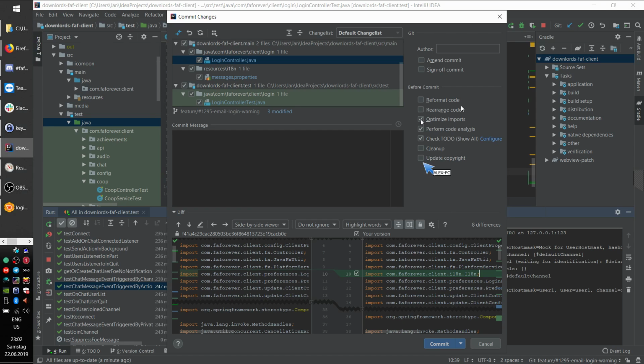Optimize imports actually deletes imports you don't use, so that's also cool. Then rearrange code. It also rearranges methods in some order based on how they depend on each other, so it's better readable. You just check all of them. Cleanup code as well? Yeah, whatever. Not sure what it does, but we just check everything, and then we make a commit message, and it should follow a certain style.